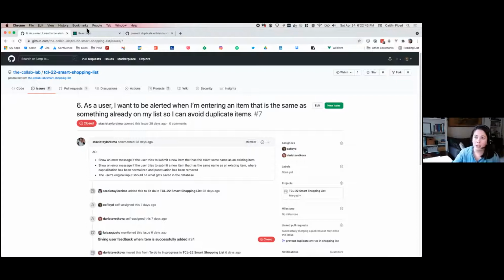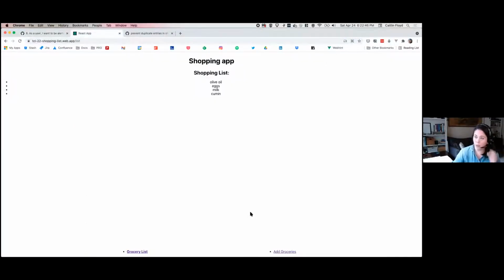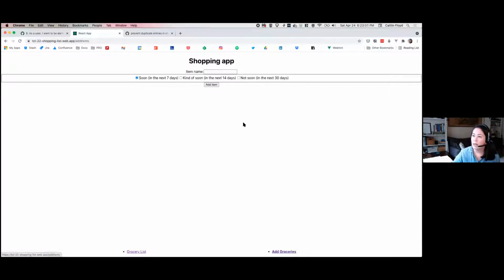So with that, I'll demo very quickly what we were able to accomplish. This is a shopping list. Currently, it has olive oil, eggs, milk, and cumin on the list. I will try to duplicate milk. First, I'll replicate it exactly as it is on the list, and if I try to add it, we get an error message, using Notistack, that says this item is already on your list. And if I really want milk and put it in all caps with a lot of exclamation points, it'll still register that it's the same item on our list and we still get that Notistack notification down here on the bottom.